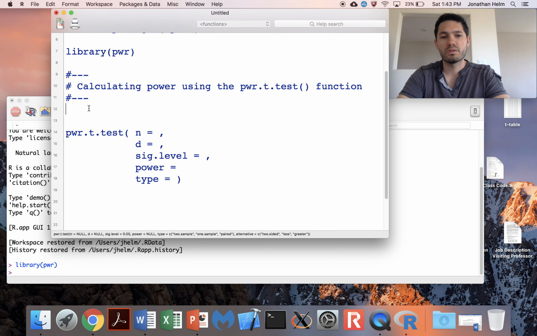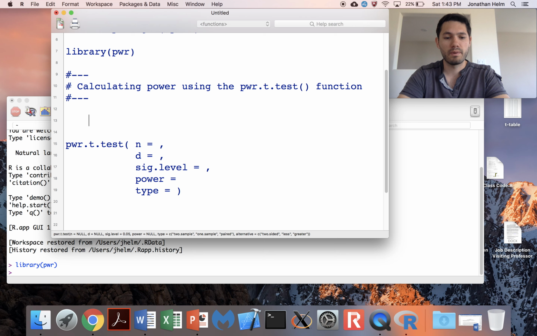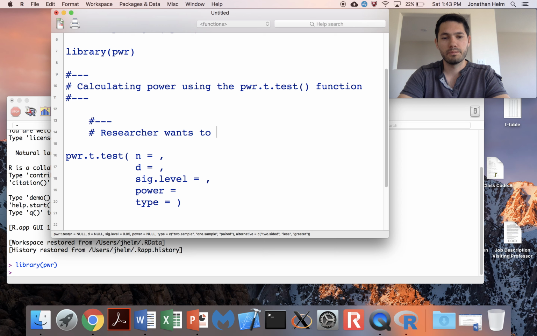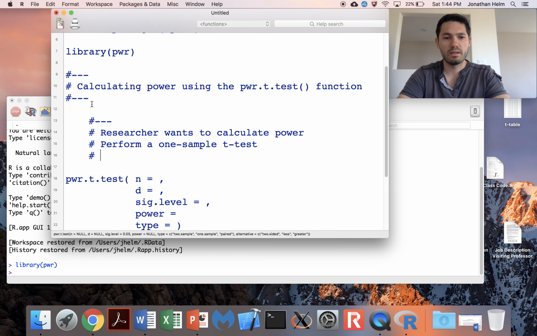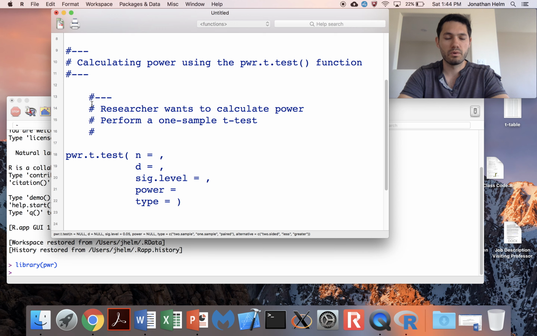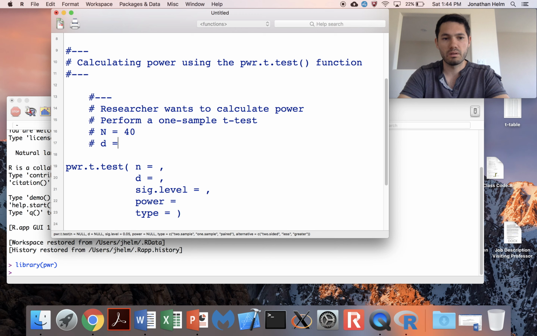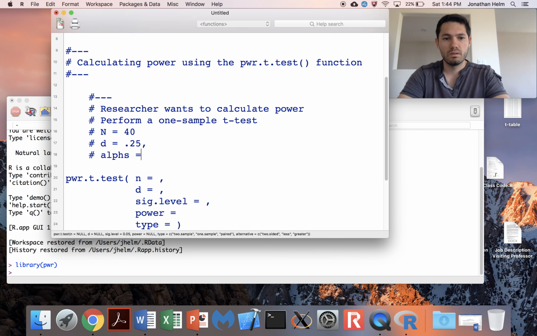Okay, so let's say that a researcher wants to calculate power. The researcher wants to perform a one sample t-test. She's going to collect data from, let's say, 40 people, right? So her sample size is going to be 40. She expects an effect size equal to 0.25. She's going to choose an alpha level of 0.05. And of course, she's going to use a one sample t-test.